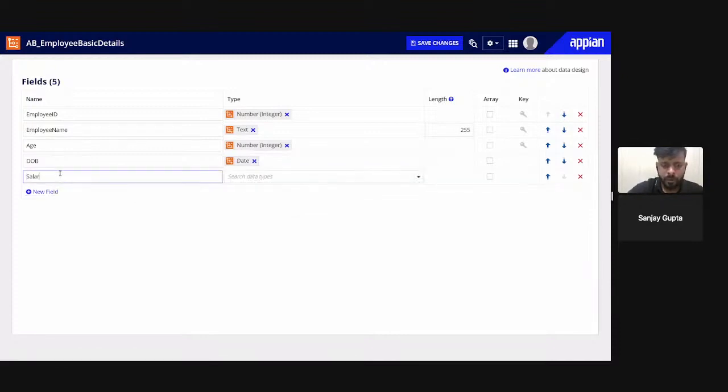Salary, okay, that can be in decimal. So these all are built-in data types only, right? And with the help of built-in data types, we are creating a custom data type, okay? So it's like a structure or a collection of similar data types or data.